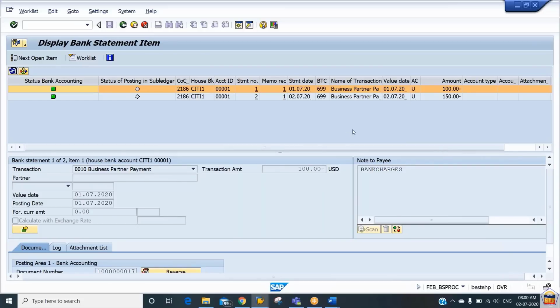Now, let me walk you through some of the important areas on the post processing. You can see here we have the bank entry and we have the subledger entry. As I just shared with you, whenever we have the lockbox or the EBS, we'll have two types of entry. One is the GL entry and the second is the subledger entry.